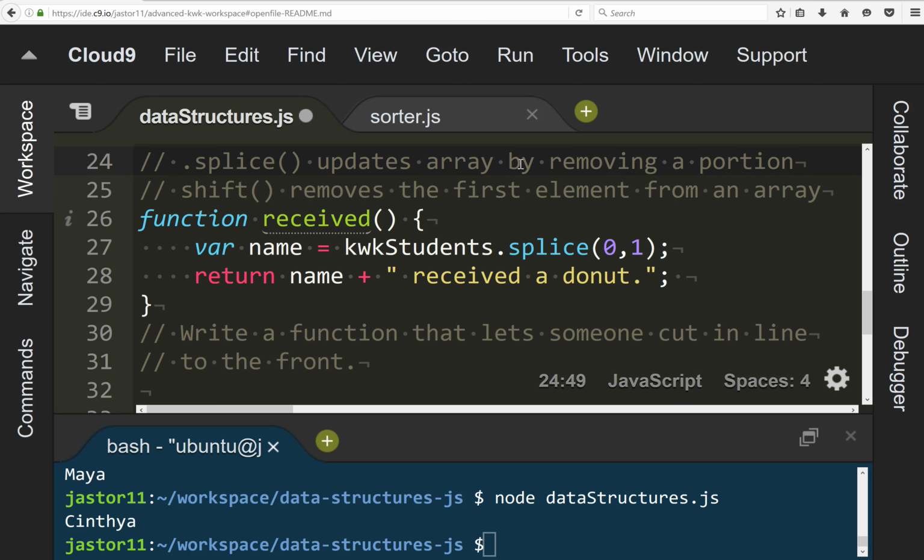Exactly. Well, splice picks a place to look at. So you start at the 0th index and you take off one item. You could say 5, 1 and take off the 5th or 4th. So okay, cool. That's awesome.